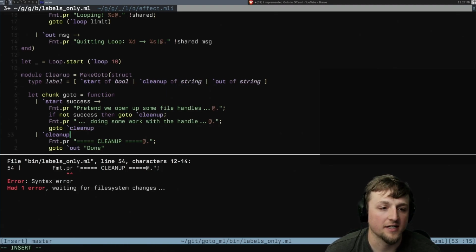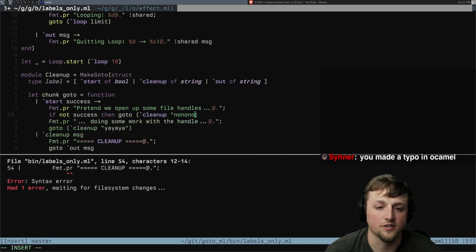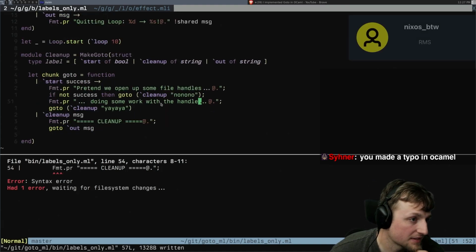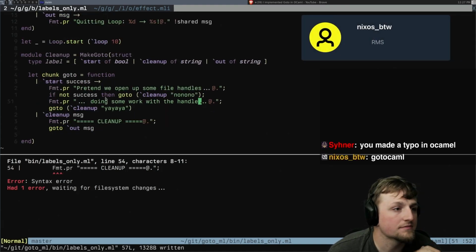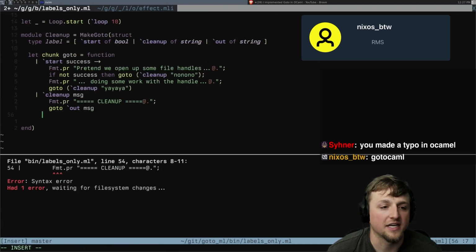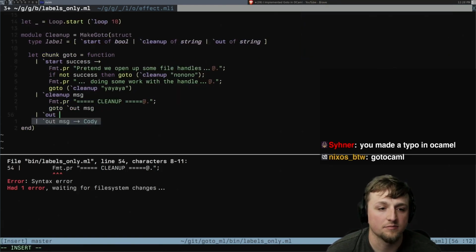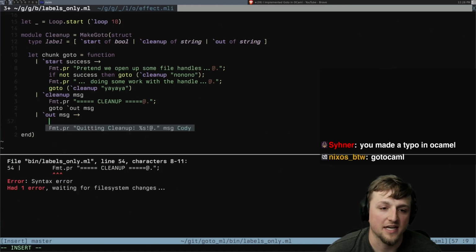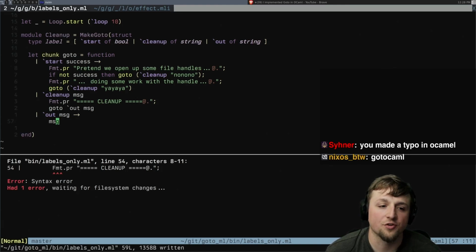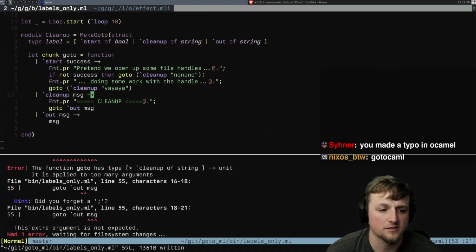And we could say message. And then this would also take message. So then this would say cleanup. Yeah. And this one would be like no. And then we'd have out message. And then we could just have message. So this won't work anymore. Syntax error. Oh, right. Like this. Okay.